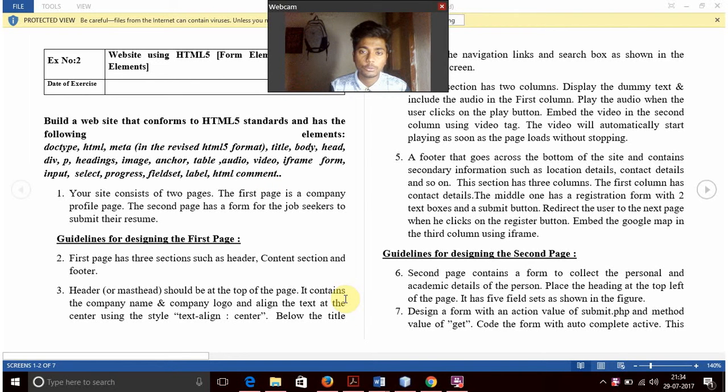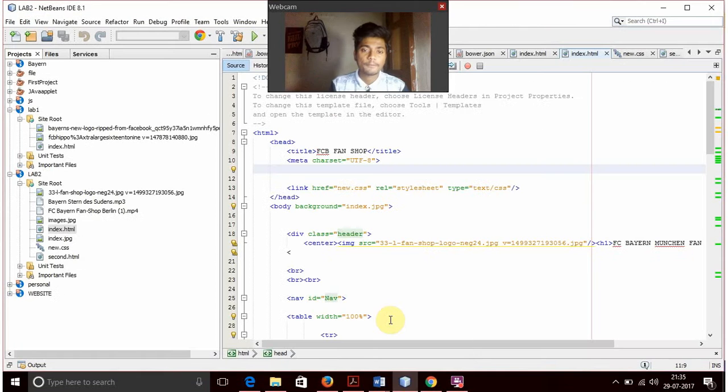So the first page would be a normal basic introductory page, which will include audios and videos, and the second page, which would be linked, would be a registration form where we can put our details. So we'll jump on to the source code.